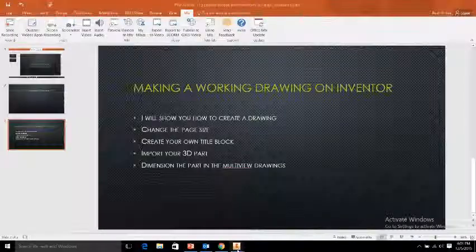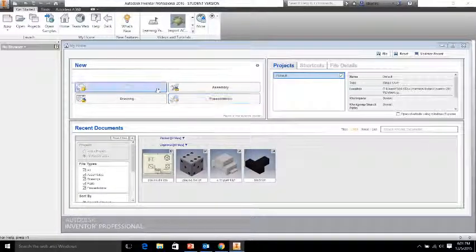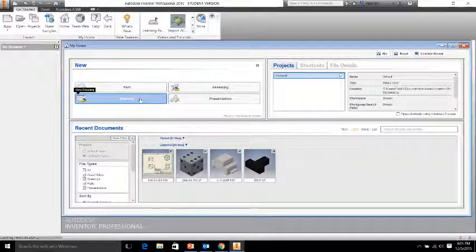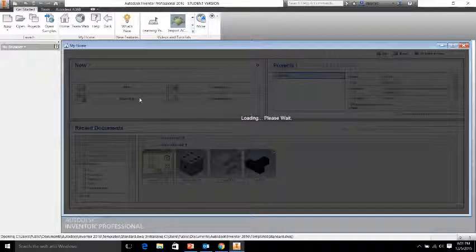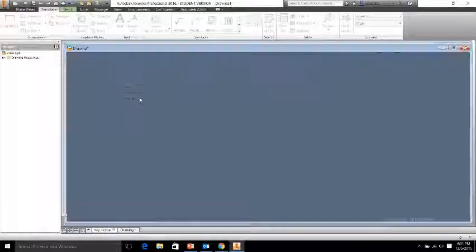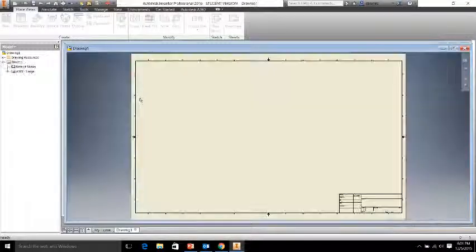So I'm going to pull up Inventor. Now, if you're starting on your new screen and you don't have anything open, you have your 4 options here: part, assembly, drawing, presentation. Go ahead and open a new drawing. Okay, we have our drawing here.